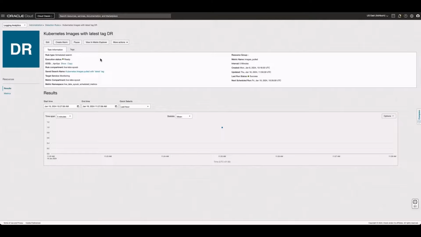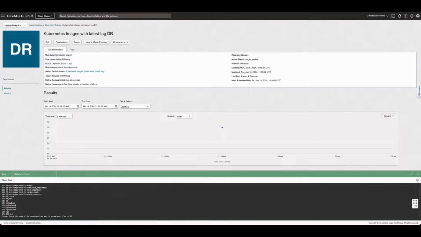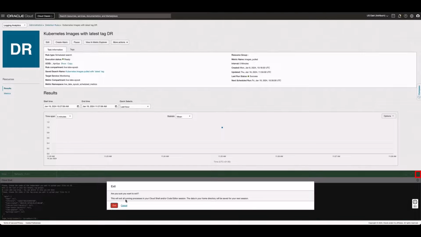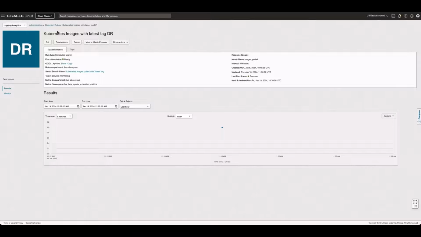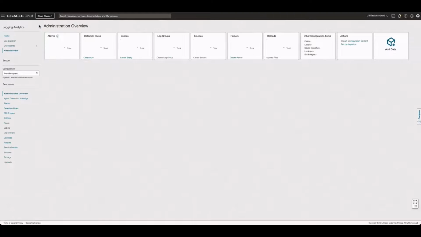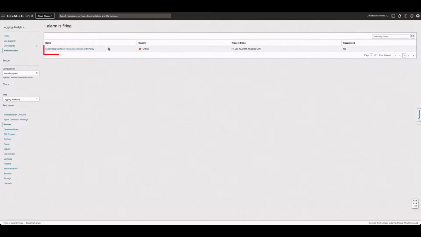Next, I will trigger the alarm by running the upload script a second time from the Cloud Shell. Open the Cloud Shell. Now paste the script to trigger the alarm. Close the Cloud Shell. Go back to Logging Analytics Administration and click the number on the Alarms tile. Right now, it says 0 alarms, so you may need to wait a little bit to see the alarm mentioned on this page. Now, I see the alarm I just created.